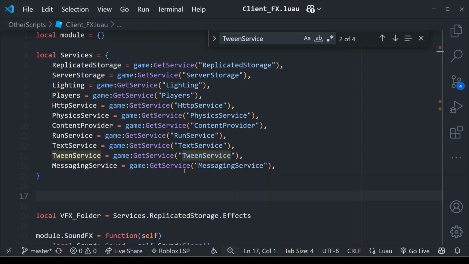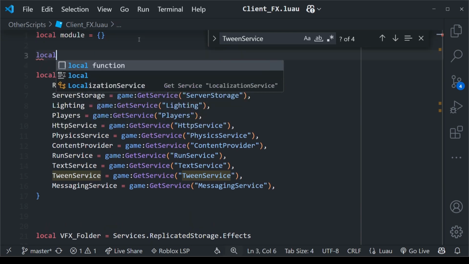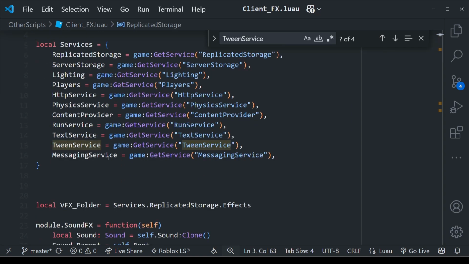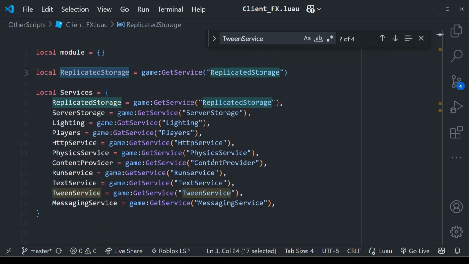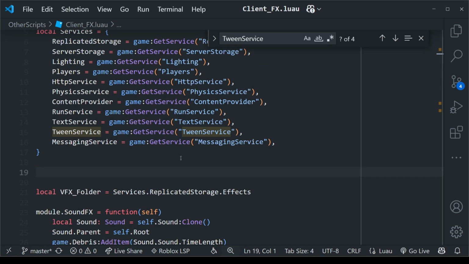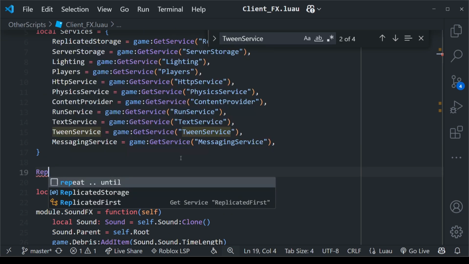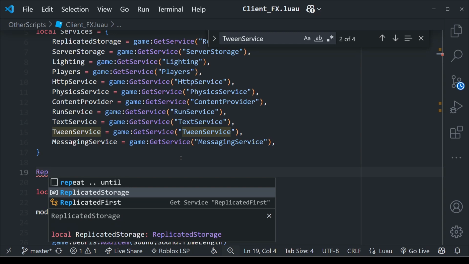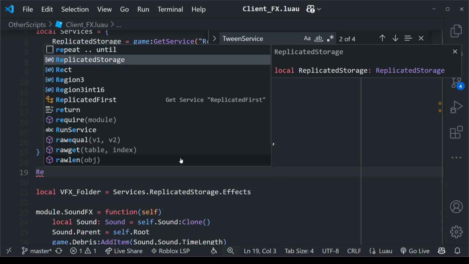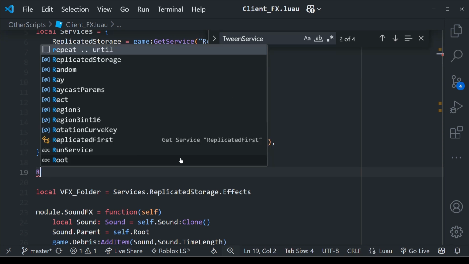And the thing about these more verbose names, as opposed to just typing RS, here's the thing. If I, for example, have replicated storage up at the top, we'll just do local ReplicatedStorage like that. So I've had to type that once, yes. But now if I come down here and type REP, you can even see when I just typed RE, it's right there. I can just get replicated storage. Autocomplete is going to help a lot with this, so you don't really have to type more than 2 letters to do that.